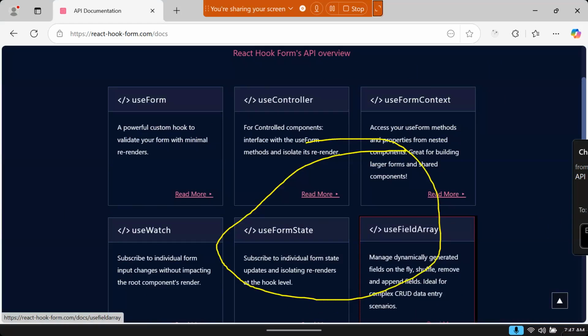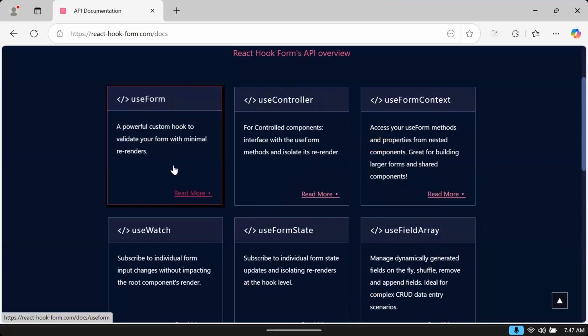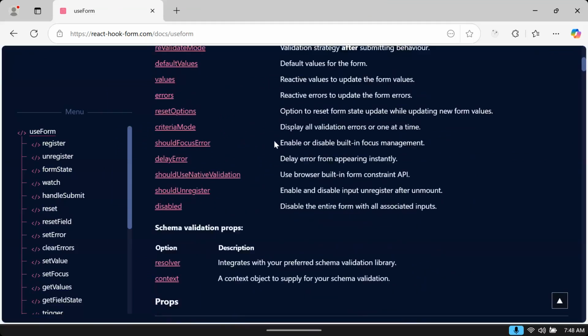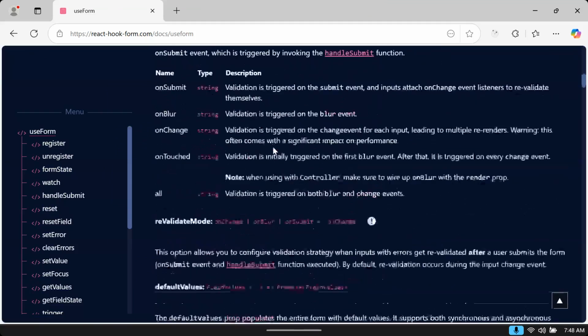That means what is the starting point for us? The starting point for us is useForm. That means a powerful custom hook to validate your form with minimal renders. So now what you do, you click on this useForm, then it will give you the information. Here also the point is how to learn about it, that means how to know about it.